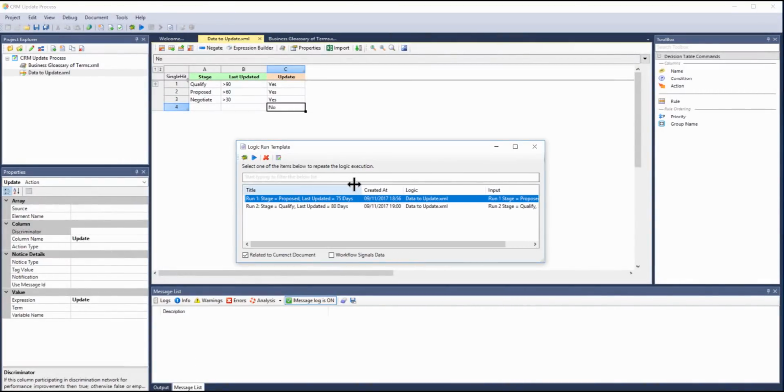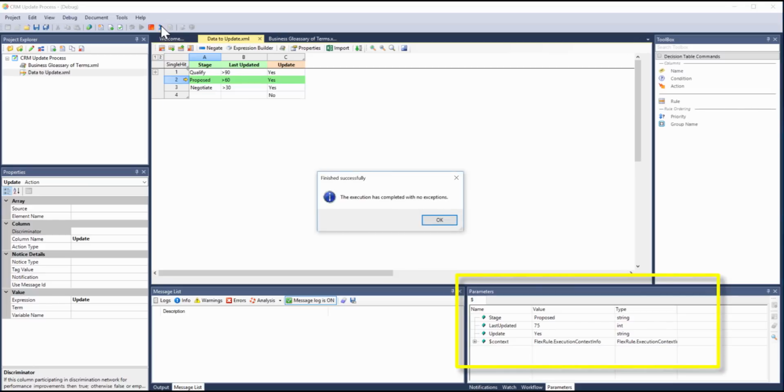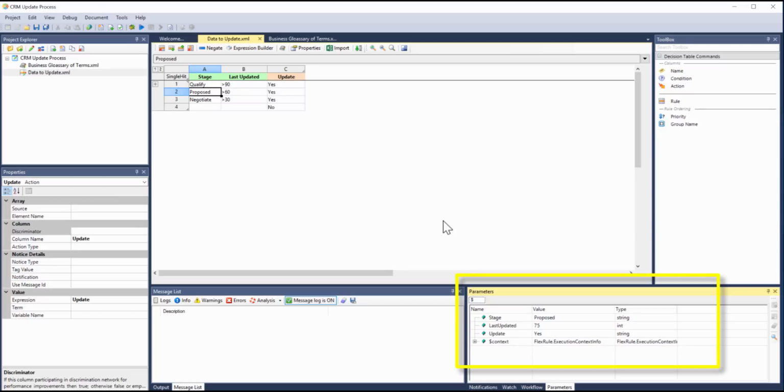Run one is stage equals proposed, last updated 75 days. Clicking on debug mode will step through the decisions. First decision, qualify, no. Second decision proposed, and it's greater than 60 days. Therefore, you can see our results in the bottom right.